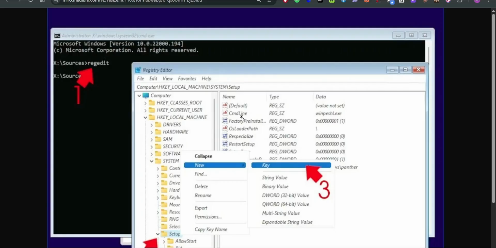Either go to System, then go to Setup, then go to New, and then go to the Key option over here. Once you are at the Key option, you just have to pick a key over here, as the third one clearly identifies it. Now, once you have done that, we'll move towards the next step.